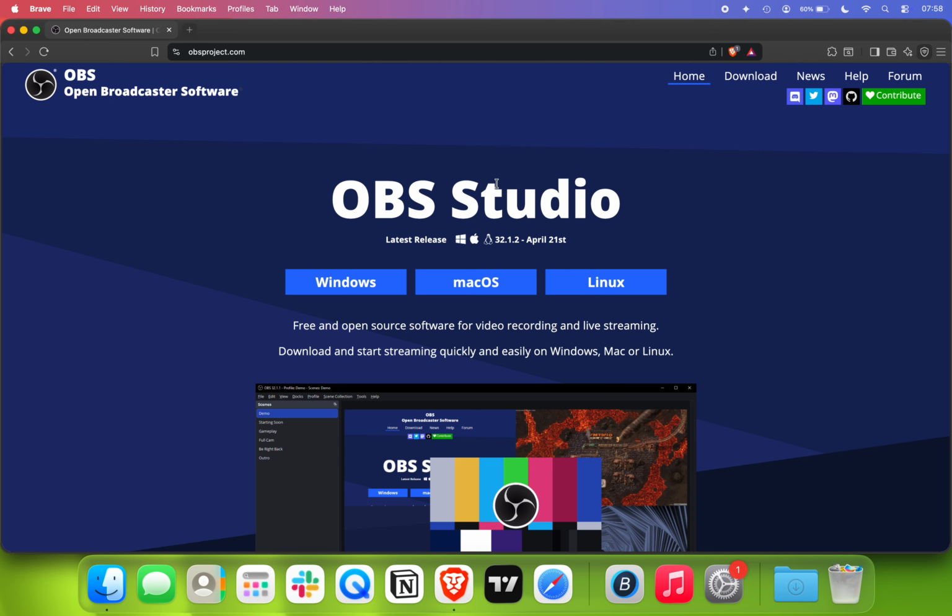Once the OBS website opens, you'll see download options for different operating systems. Since we're installing OBS Studio on a Mac, click on macOS. Now, depending on your Mac model, you may see different download options, such as Apple Silicon and Intel. Before downloading, you need to choose the version that matches your Mac.